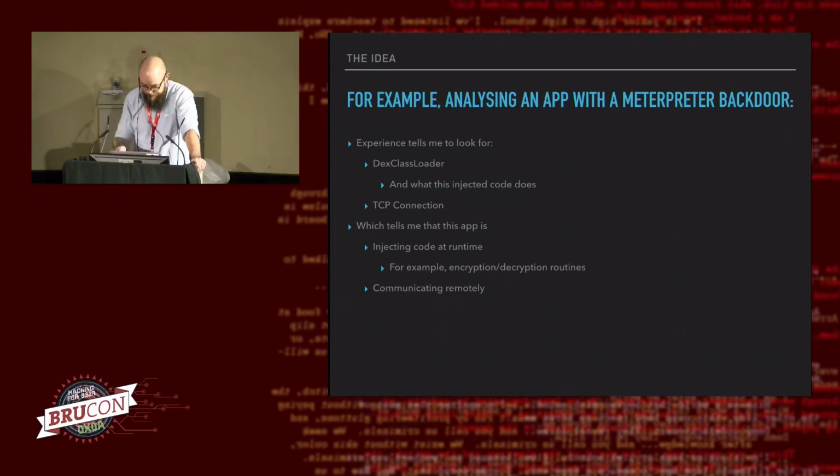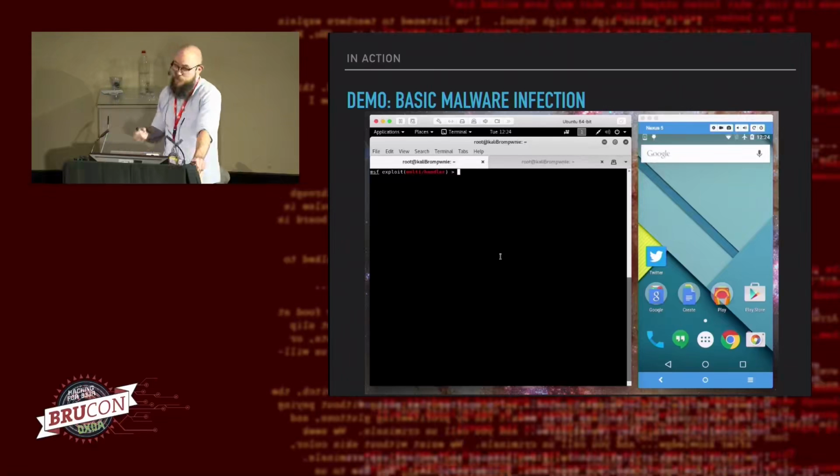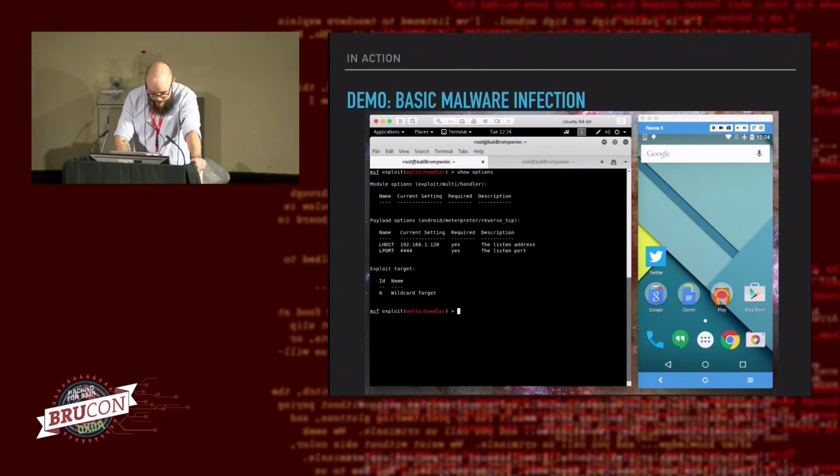Relatively simple. So going forward, we're going to use an infected app because it's quite fun to infect apps, I think.